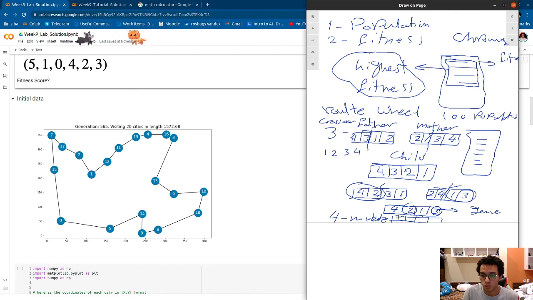So it would be 4. We replace this with this 3, 1, 2. So that would be our offspring, or our new child. This would be one of our new generation solutions.